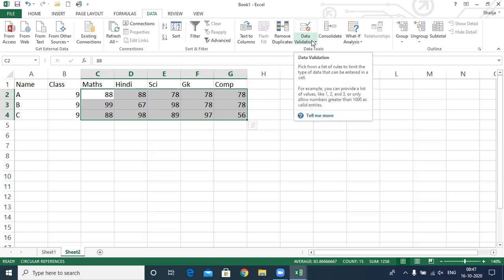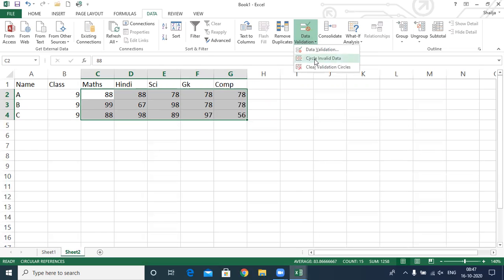What you need to do next is click on data validation, then click here on circle invalid data. When you circle invalid data as per the given condition, it will circle those data which do not lie in the same criteria. We filled the condition that the values which are between 80 and 100 are the valid ones. Other than that, all the values are invalid. So this way you can do the same. If you want to clear the validation circle, you can clear it. This is one way to apply data validation.